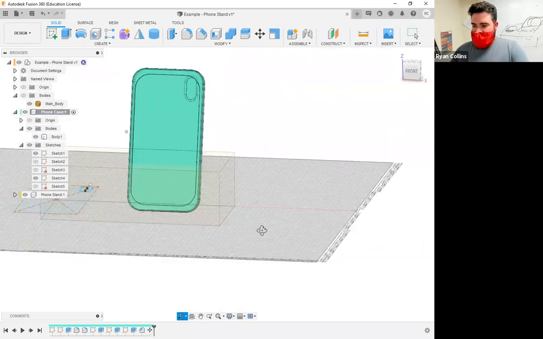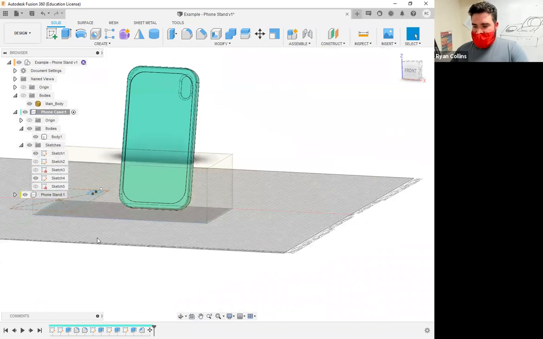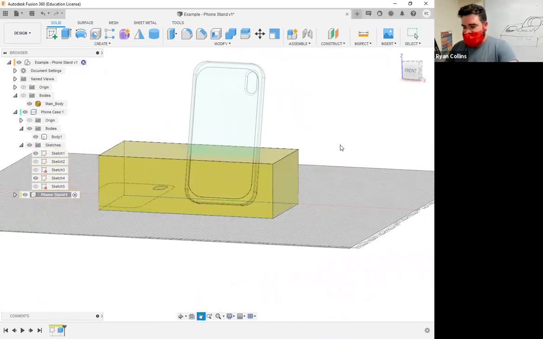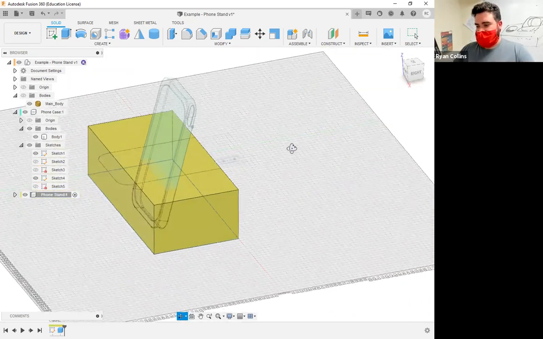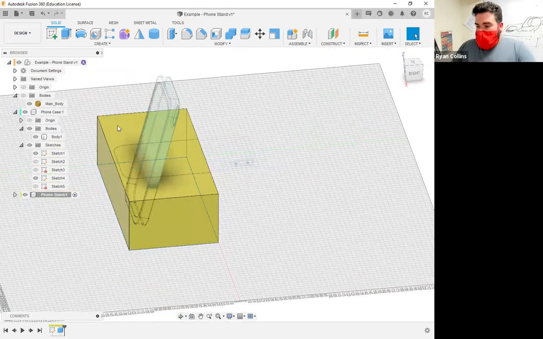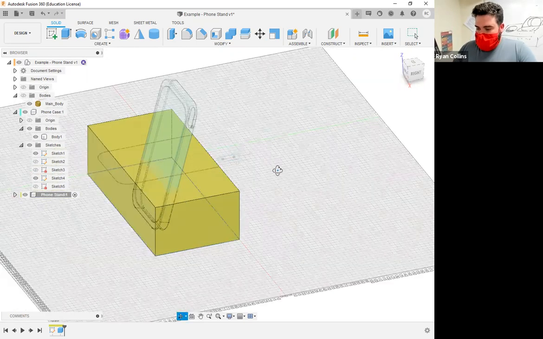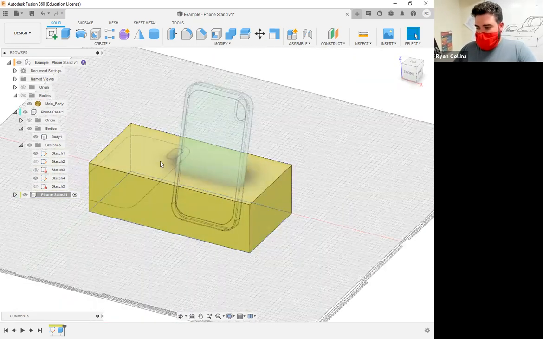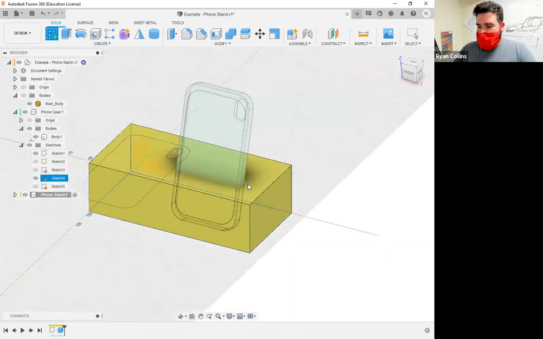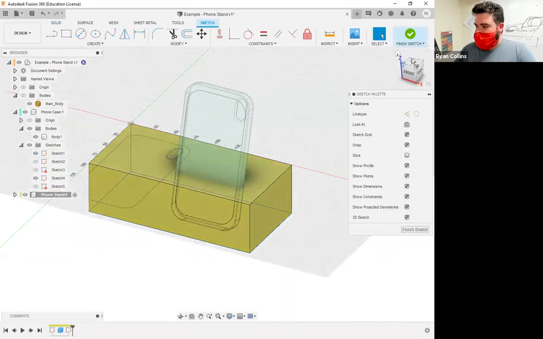All right. Now that just kind of gives me an idea of where I want that phone case to be. Go back, reactivate the phone stand itself. This is what I'm working with. Okay. So first up, I want to make sure to actually cut out the space for this. Start a sketch on the actual top of there.